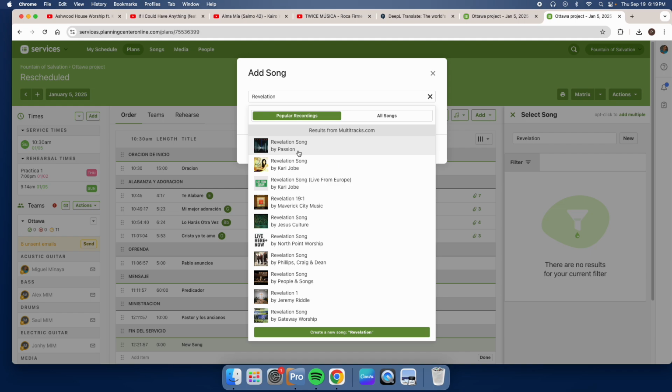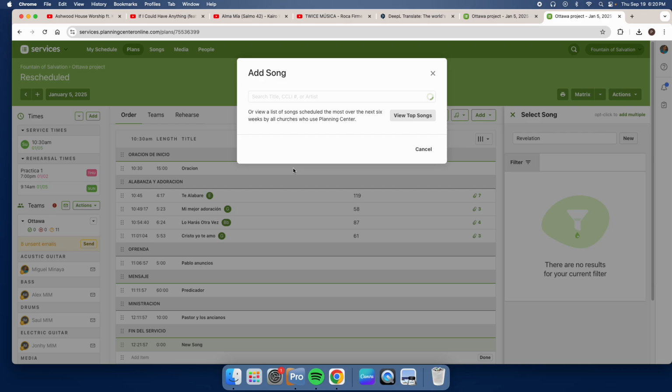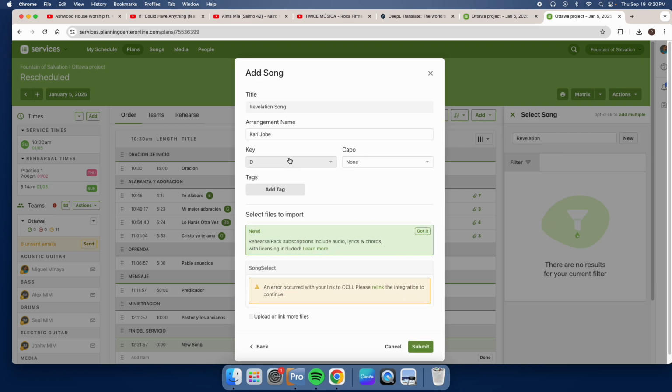Probably one of those songs is the one that you want, but sometimes it's not here. Okay, so let's say this is the one by Kari Jobe. If you select that one, it has the key. It has a lot of information. It has the name. But if you are creating one from scratch and it didn't recognize the song, then you're just going to have to find, let's say, the name of the artist, the key, and the real title of the song.